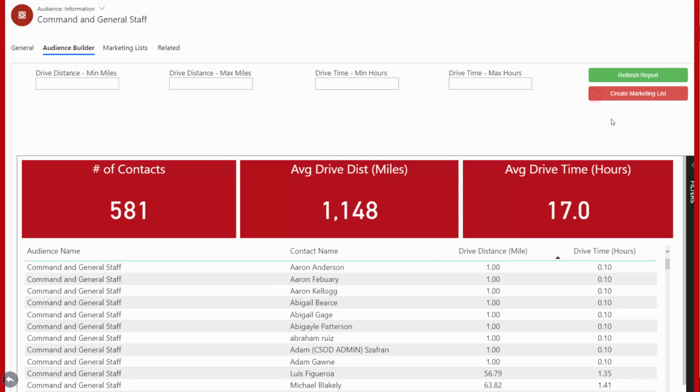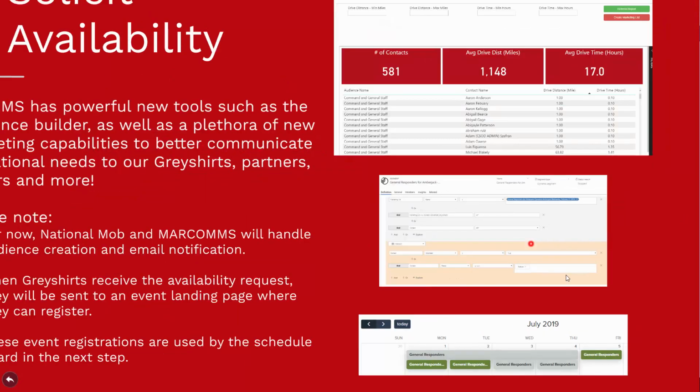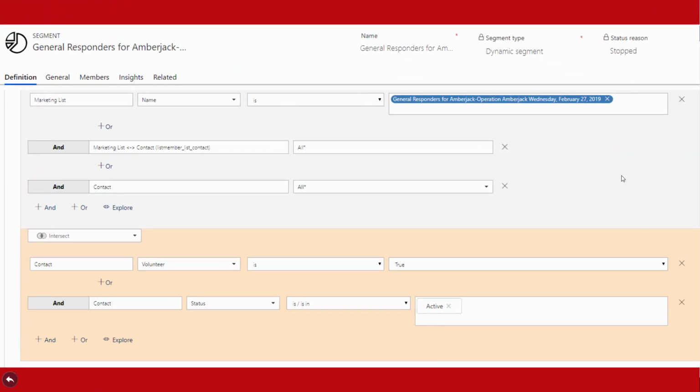And when they're done, they'll hit this marketing list button, and it creates something called a marketing list, which is just one of many new features that we have as part of Dynamics. Now, once they have the audience and a marketing list, then National Mo will be able to use that marketing list and basically use a bunch of fancy filtering to get it down to a specific segment.